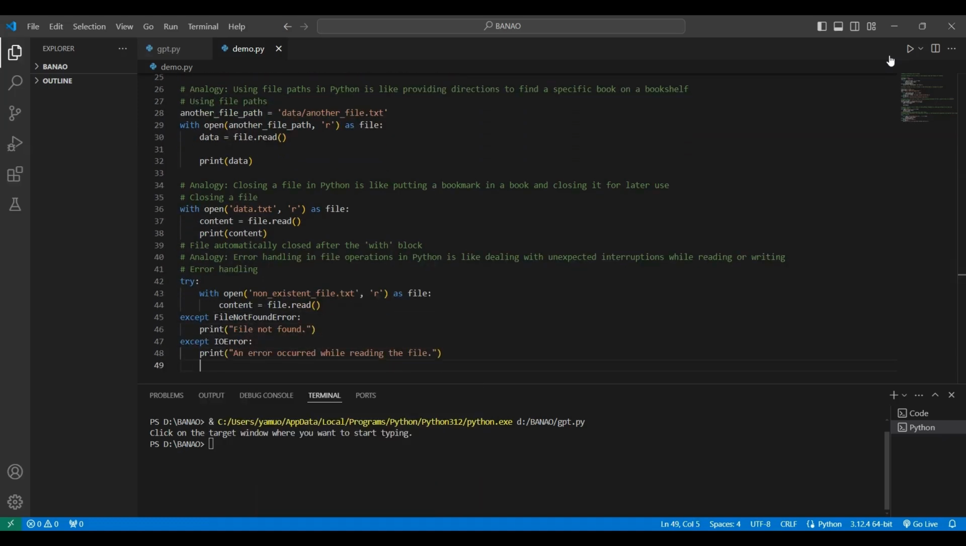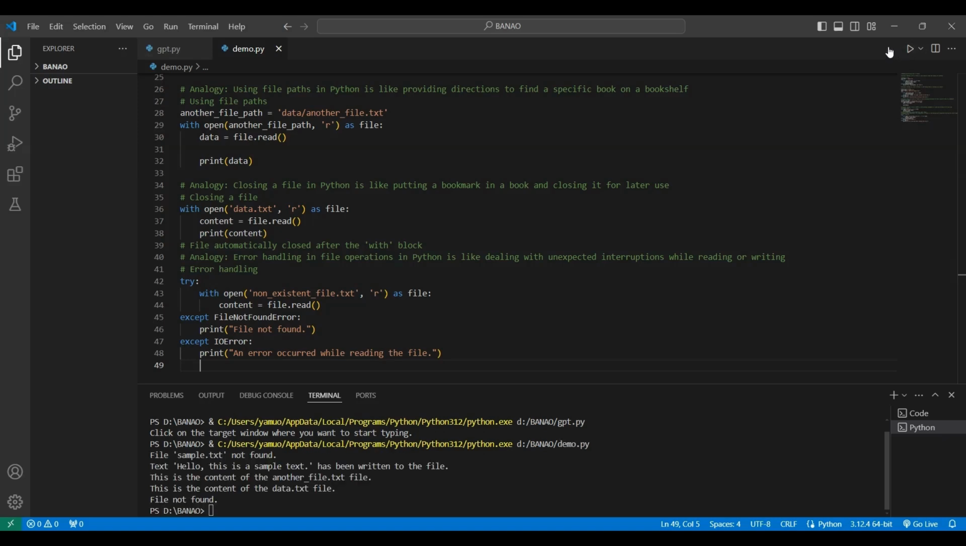Error handling in file operations is likened to managing unforeseen interruptions while reading or writing. By incorporating try-except blocks, potential errors such as file not found or I/O errors are anticipated and handled gracefully. Overall, this code snippet provides a comprehensive overview of reading and writing files in Python, emphasizing best practices and error mitigation to enhance file handling processes in programming tasks and real-world applications.